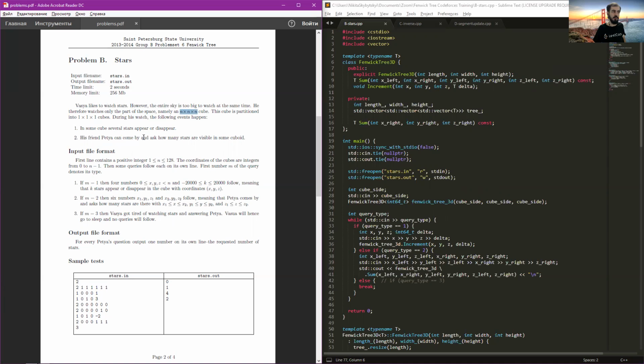2 events happen. First, some stars may appear or disappear in some of the 1 by 1 cubes. So let's say he looked at this cube and he noticed that some stars have appeared, some have disappeared, some have moved, maybe to the next cube, something like that. And the second event that can happen is that his friend comes by and asks how many stars are visible in some cuboid.